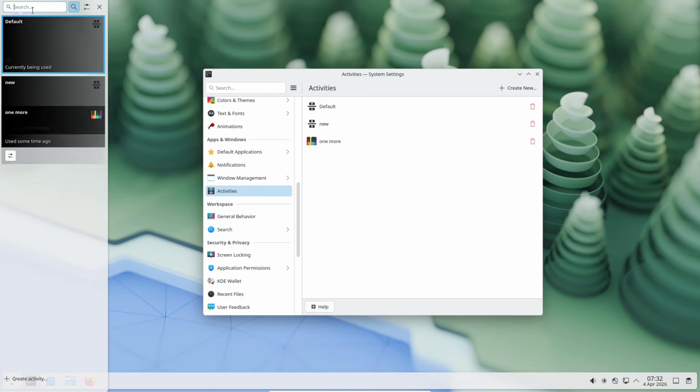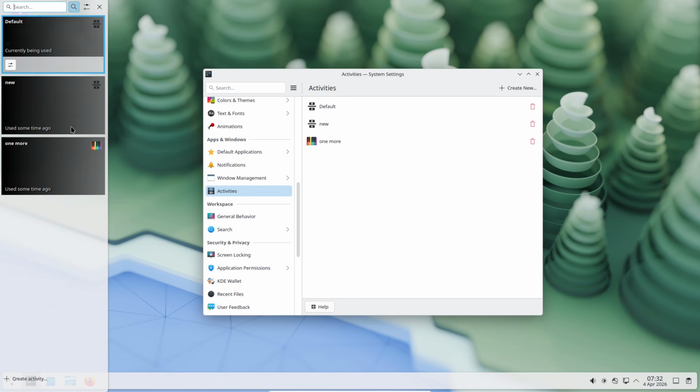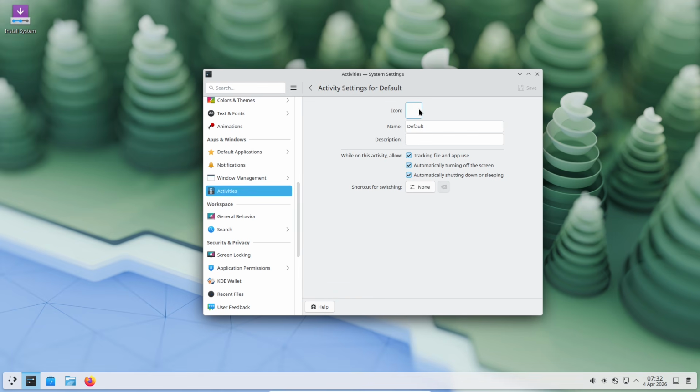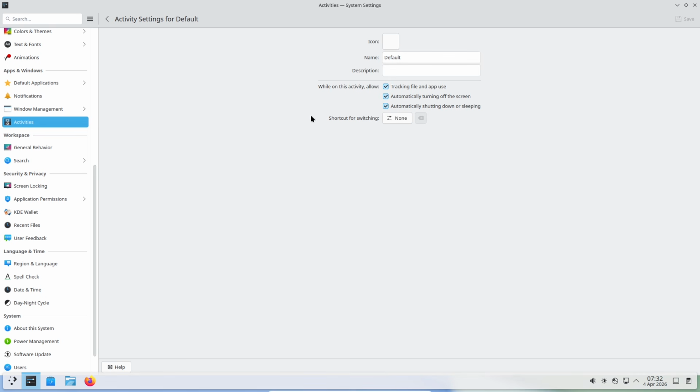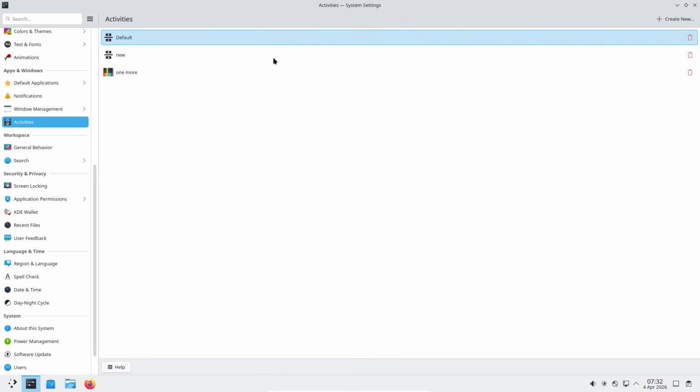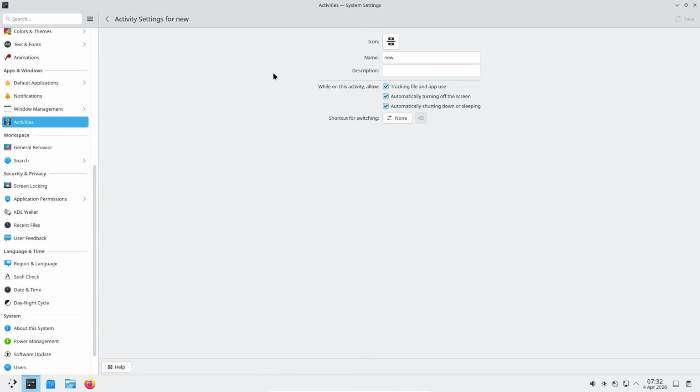Imagine having one activity dedicated entirely to work, with a to-do list widget, your work apps pinned exactly where you want them, and a professional wallpaper to keep you in the zone. Then you have a completely separate activity for personal use, your music, your gaming shortcuts, a completely different layout. No more mixing personal and professional life on the same screen.